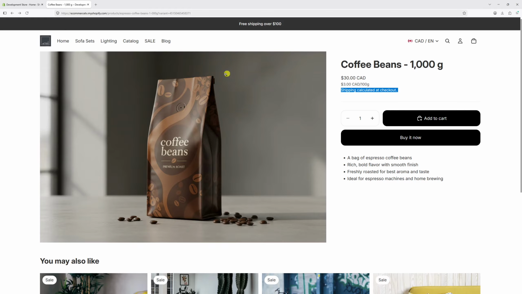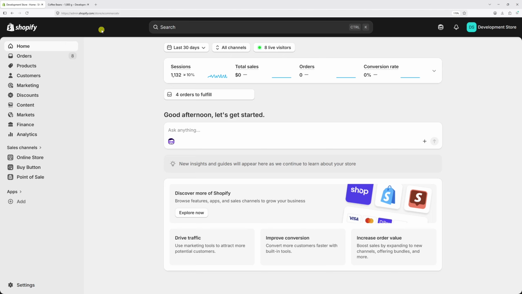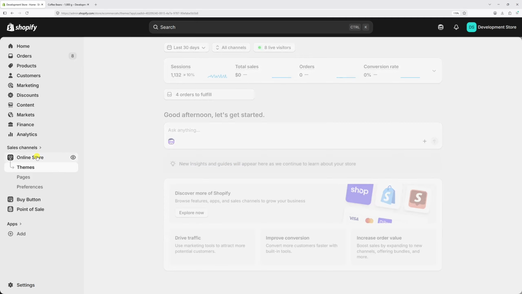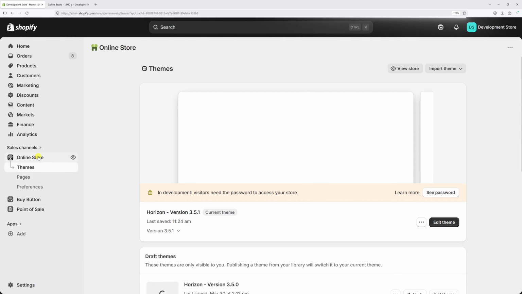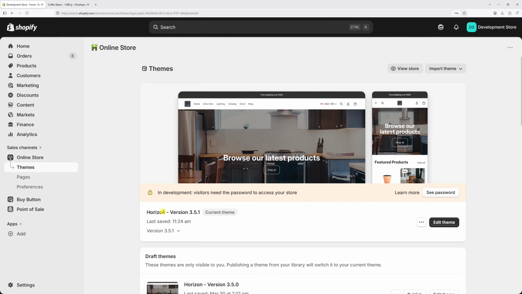To make this change, first we'll log into Shopify admin account. Once you're in Shopify dashboard, on the left side of the screen, under Sales Channels, click on the online store. Then look for your current theme, in my case Horizon, and then select Edit Theme.